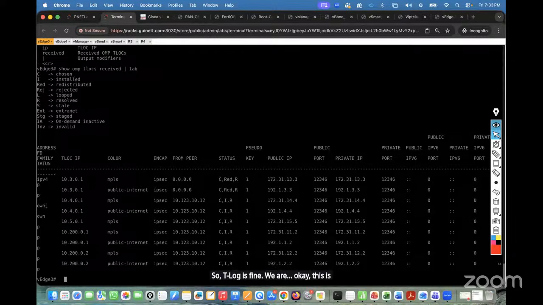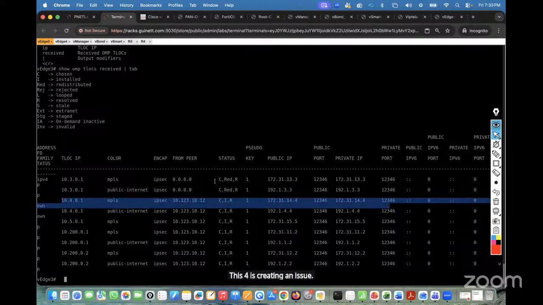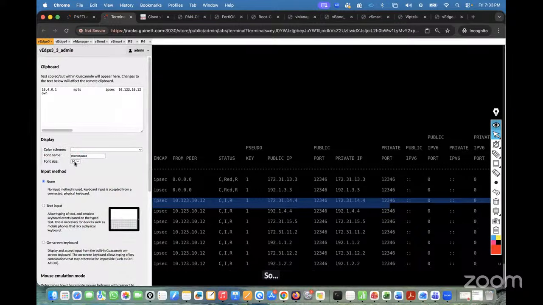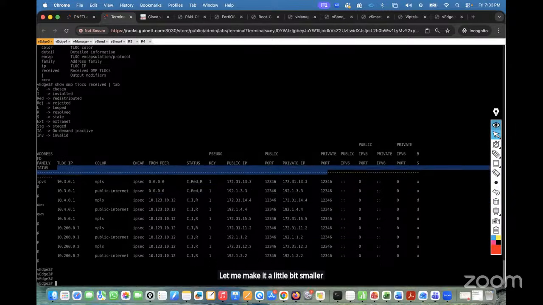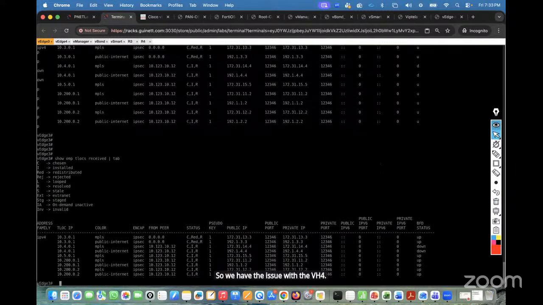This is showing down. What is down? Address family status. This IPv4 is creating an issue. So let me make it a little bit smaller. So we have an issue with the vEdge 4. See, BFD is showing down. You can see this BFD is showing down.